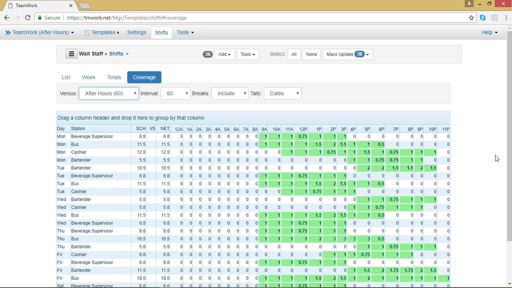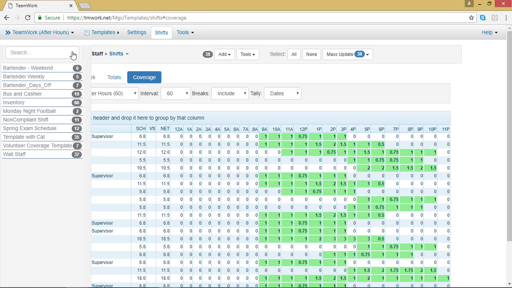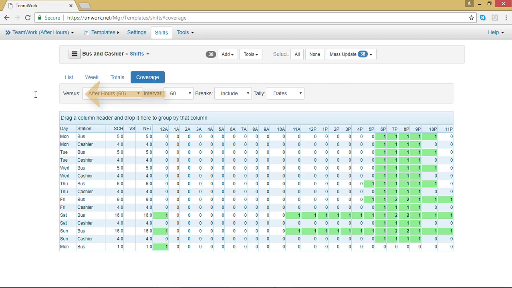The other thing I can do is I could choose to change the base template that I'm viewing. Right now I'm viewing waitstaff. If I want to change it to a different one, I can go up to the very top of this chart and click on the little menu symbol. And now I can choose to view the coverage for a different template. Let's say the bus cashier one. This is what the information for that template looks like, and I could do all of the same adjustments to view this the way I want to.